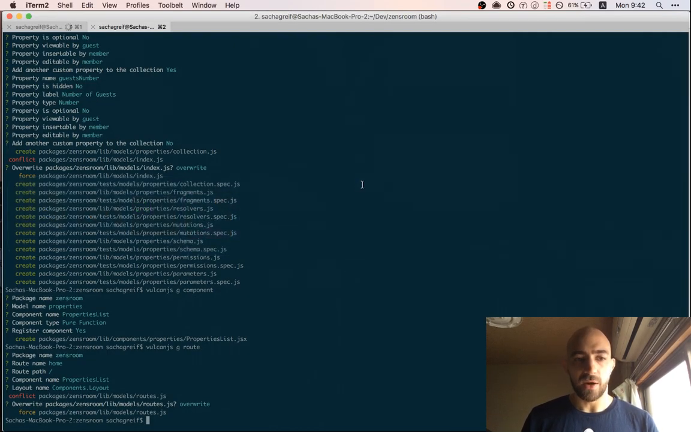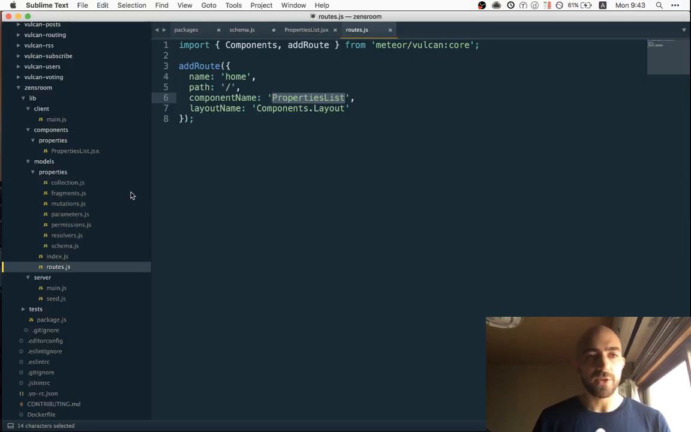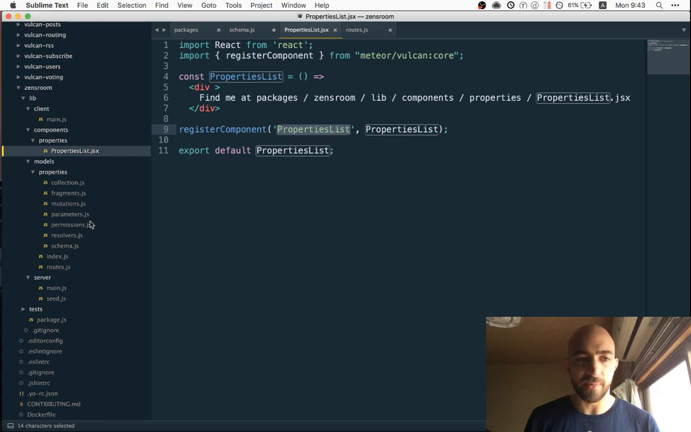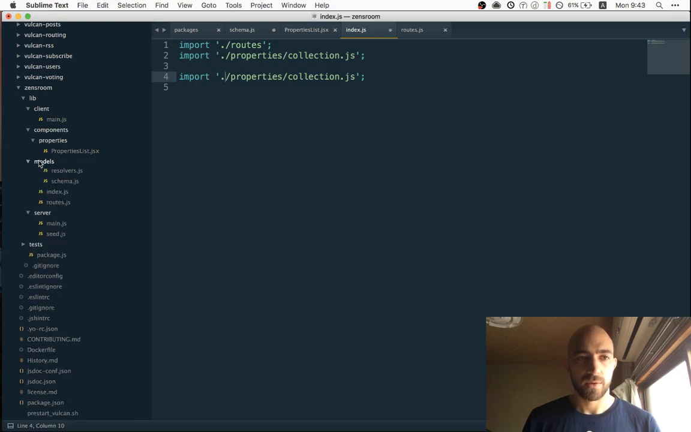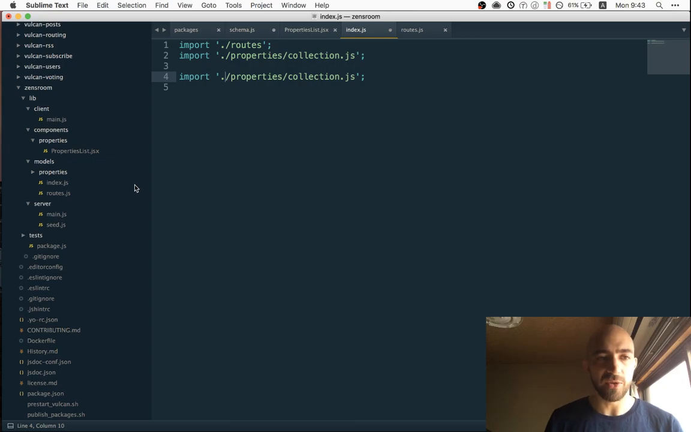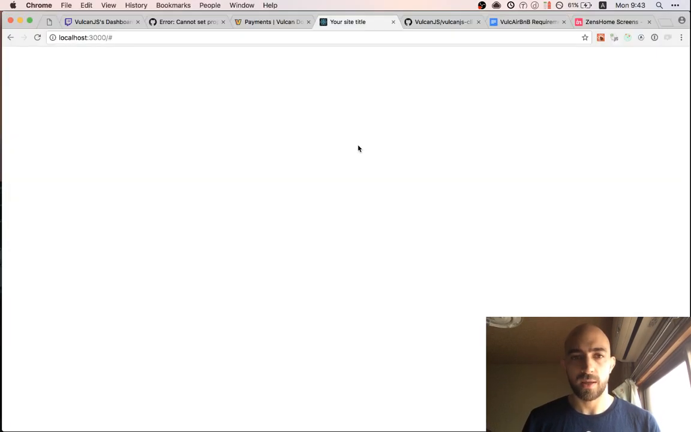So now let's make our new site work. Component properties list not registered. Okay. Yeah, because although we have created a new component, we haven't linked it from anywhere. So here, we probably want to do this. So go back. Yeah, I guess the structure could be improved maybe a little bit because index routes is not really a model. But anyway, so go back one directory, components, properties, and then properties list .jsx. Okay, and reload.